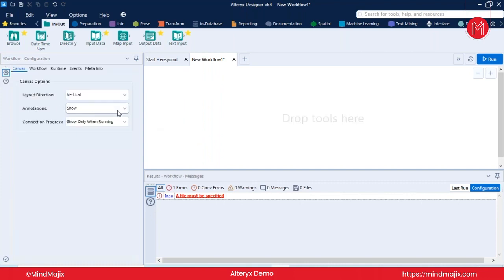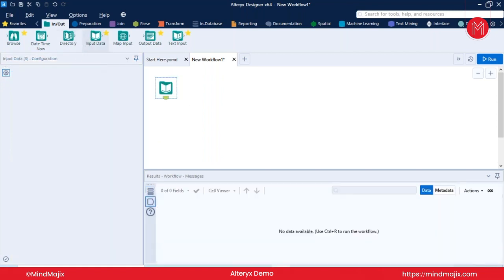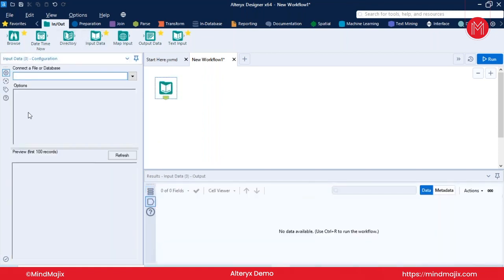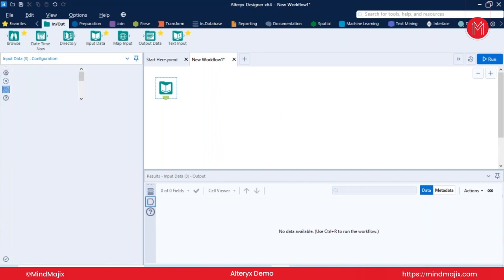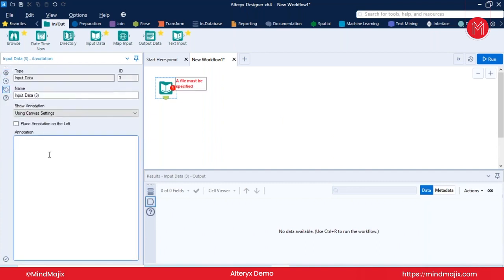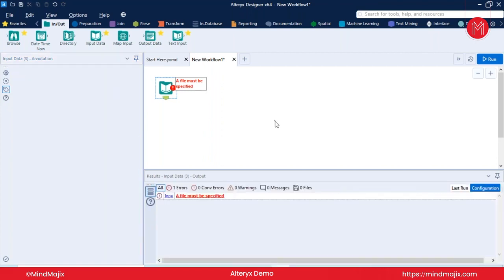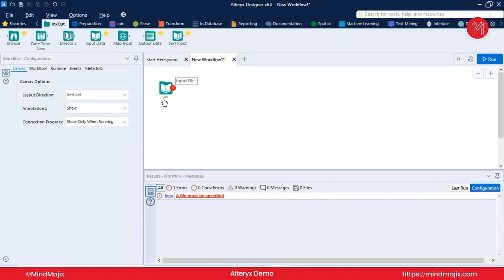And after that, the annotations. Annotations are like, for example, if I have something and I write this as, let's say, an input file. Do you want these annotations to be visible, or do you not want them to be visible? Then you can always hide it, show it, or show it with respect to the tool, whatever you want.